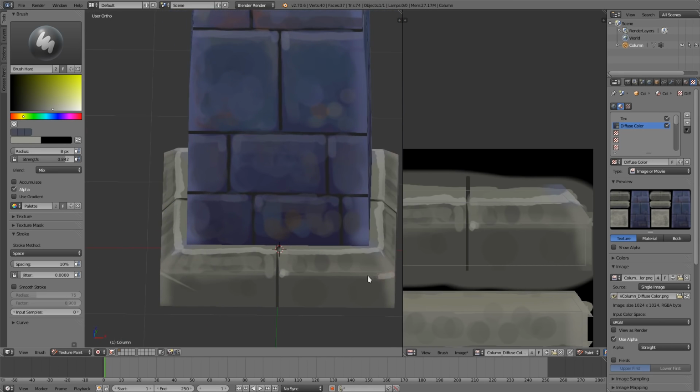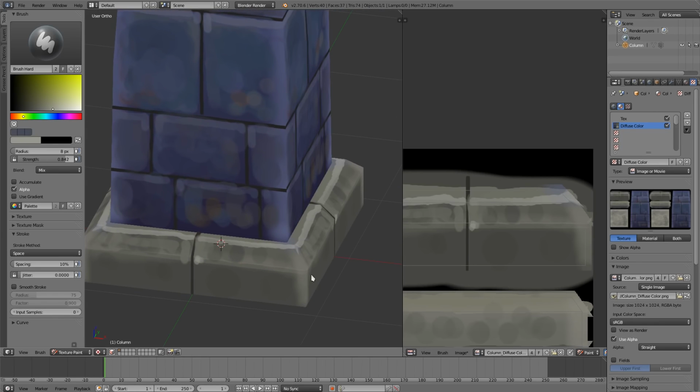Oops. That's something you have to be careful of with projection paint. Sometimes I do that and I don't notice it until a lot later and get myself in a bit of trouble.